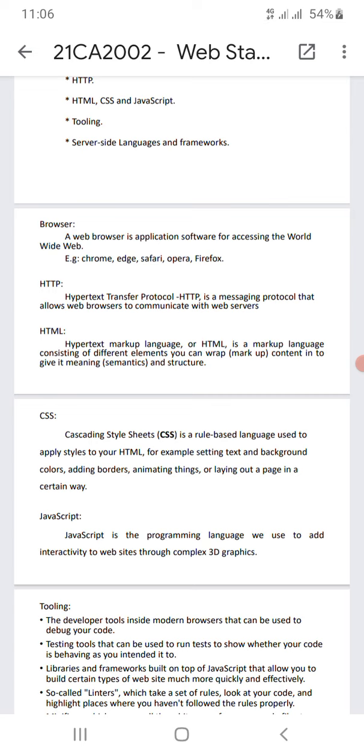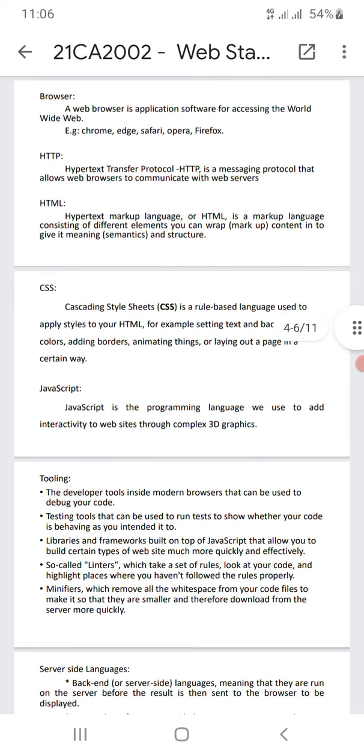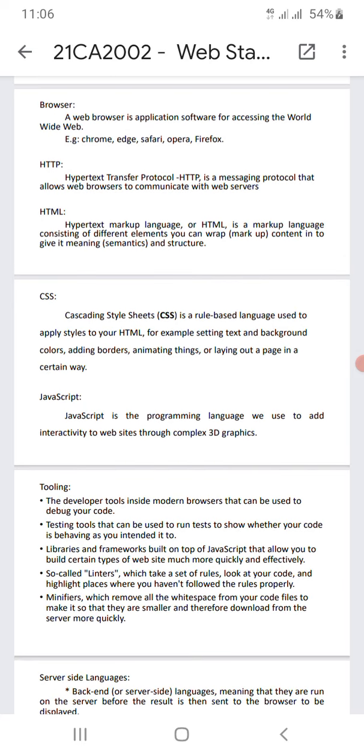Next one is JavaScript. JavaScript is a programming language we use to add interactivity to websites, even complex 3D graphics. If you want to add some 3D images or 3D graphics, that is when we use JavaScript while creating websites. And next one is tooling.